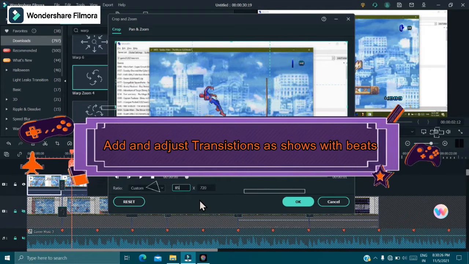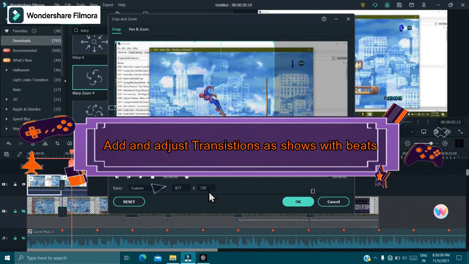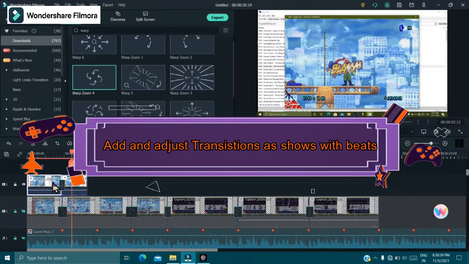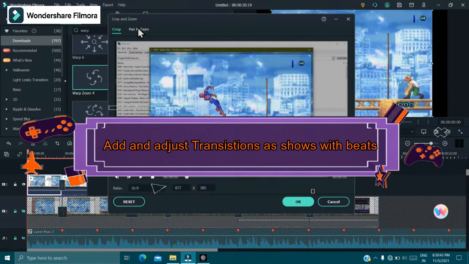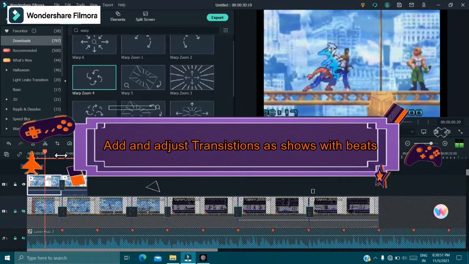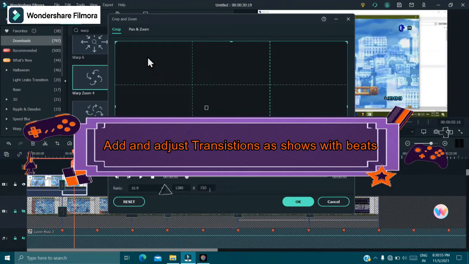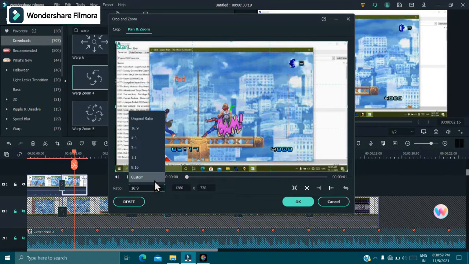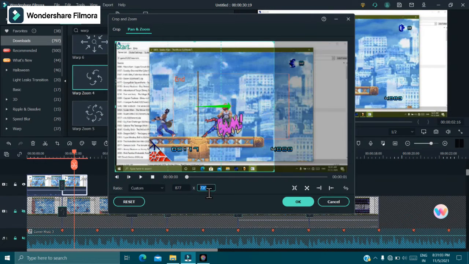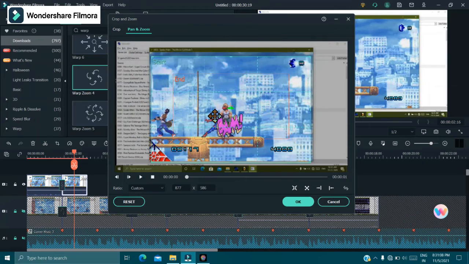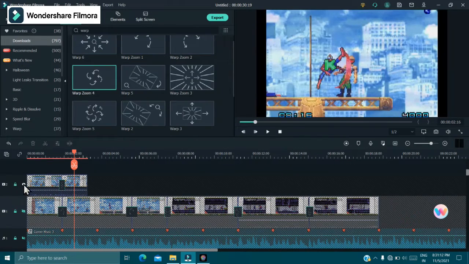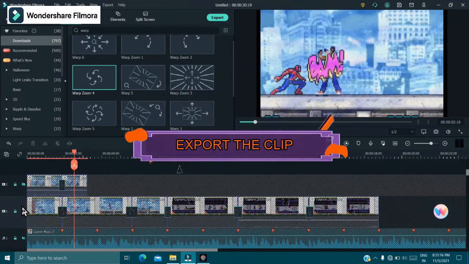Add and adjust transitions as shown with beats. Export this clip.